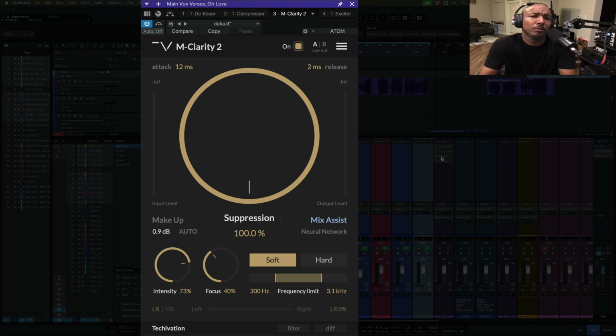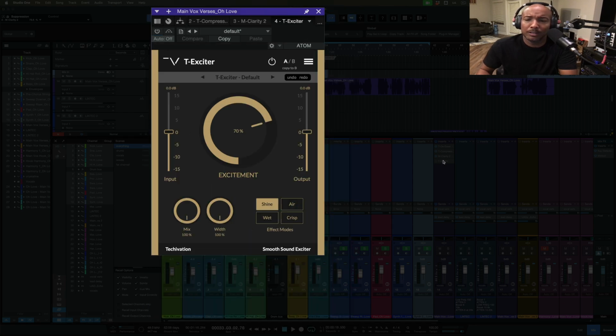All right, last thing I'm going to do is let you hear this vocal with the full signal chain. So I'm going to back this suppression back to 75. That's good. And we're going to bring in T-Exciter.